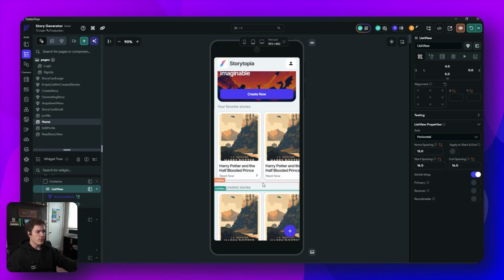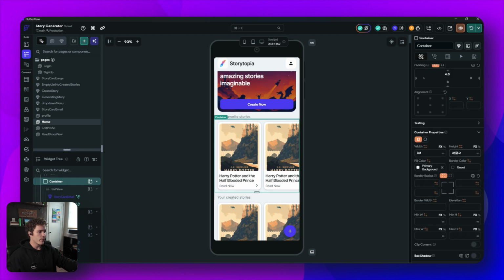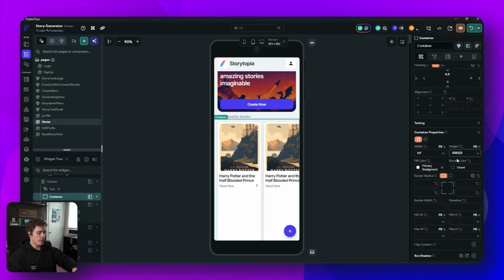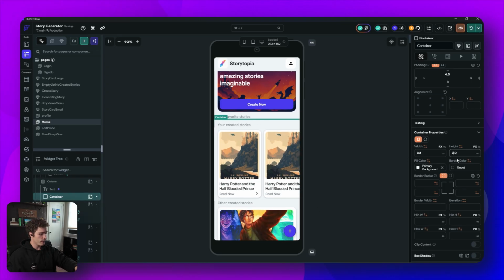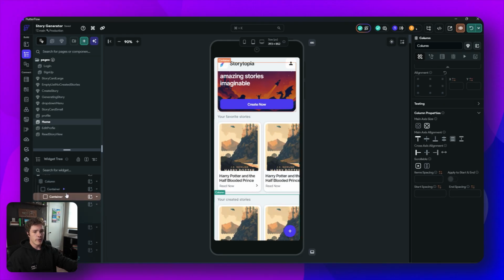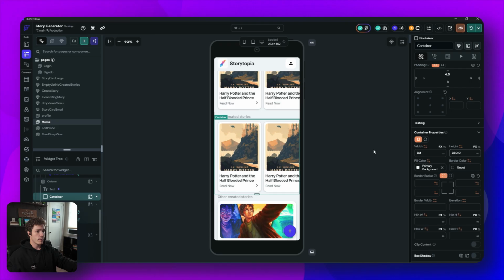Now another thing, while I'm here, I recognize that there was some overflow by a pixel, so let's just simply bump this up to 350, not 3,350, but just 350. And we're going to do the same thing for this one down here. We're just going to bump this container up to 350. Excellent.